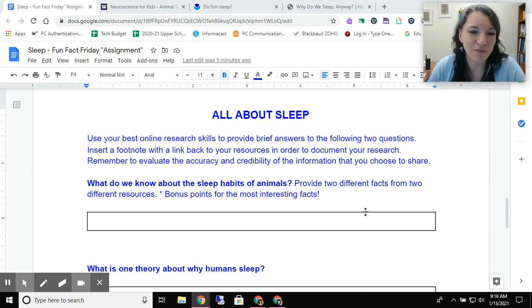Use your best online research skills to provide brief answers to the following two questions. And then insert a footnote, this is the piece, right, with a link back to your resources in order to document your research. And remember to evaluate the accuracy and credibility of the information that you choose to share. That's a post that would be much longer, a video that would be much longer, but something to think about including as well. So what do we know about the sleep habits of animals?